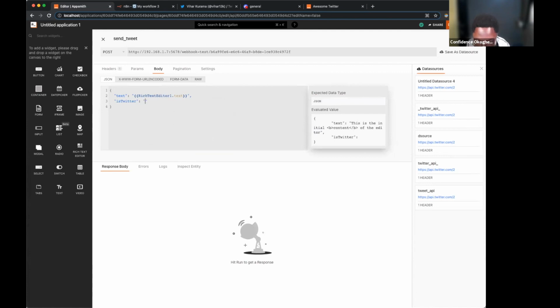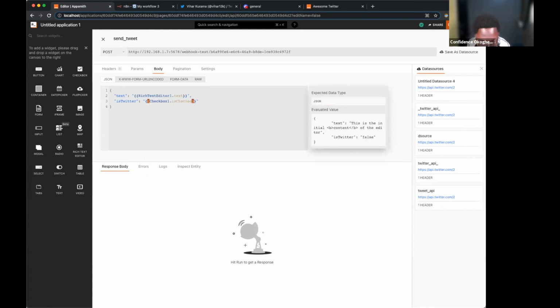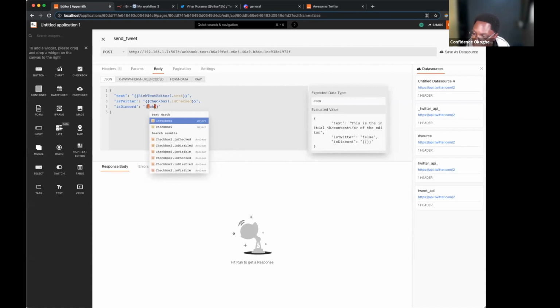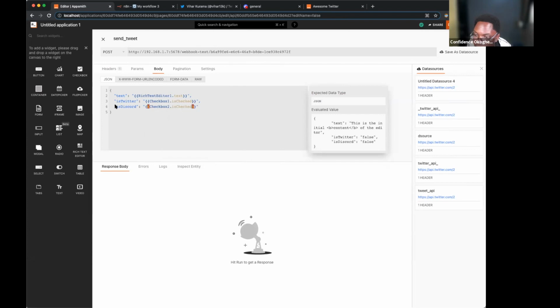So this would be checkbox 1.is checked. And I would also want to configure the is Discord. And this is going to come from the second checkbox, which represents the one for Discord. So this is going to be checkbox 2.is checked. And before even triggering this, we can see the evaluated value of what would be sent.